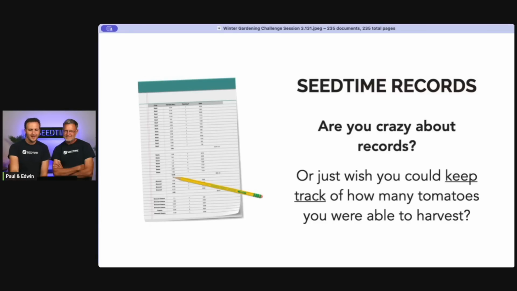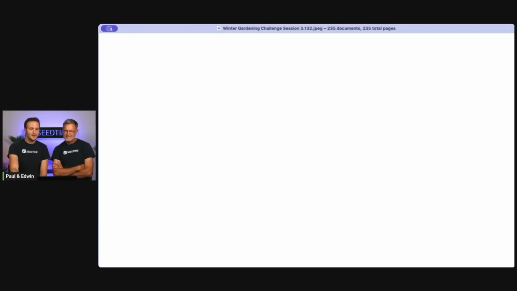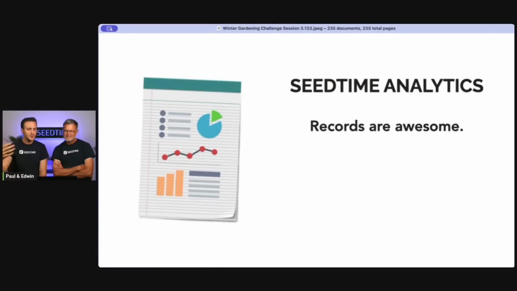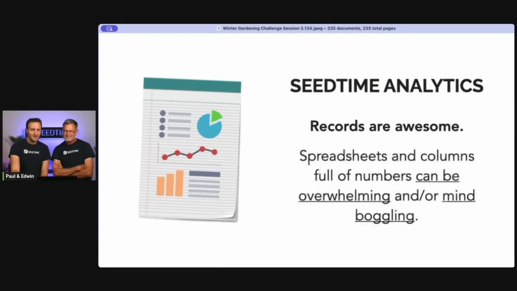And along with that, someone said, yeah, year-to-year comparison. Absolutely, because with records, we're going to also build analytics. Records are awesome, but spreadsheets and columns full of numbers can be overwhelming, mind-boggling, right? So let's build a way that you can easily visualize those, compare your years, figure out when your peak harvest times were, all of that kind of stuff. You could just really geek out with records and analytics, which is super cool. And we're super excited to bring that to you.